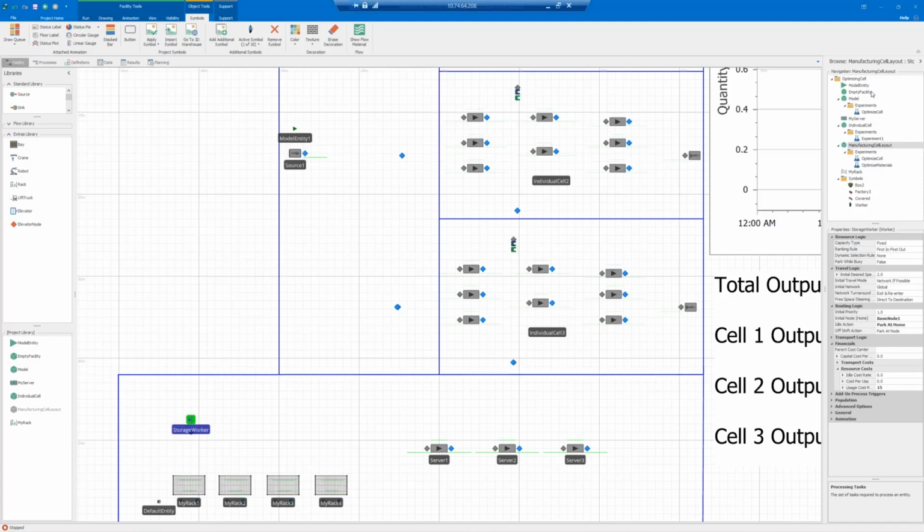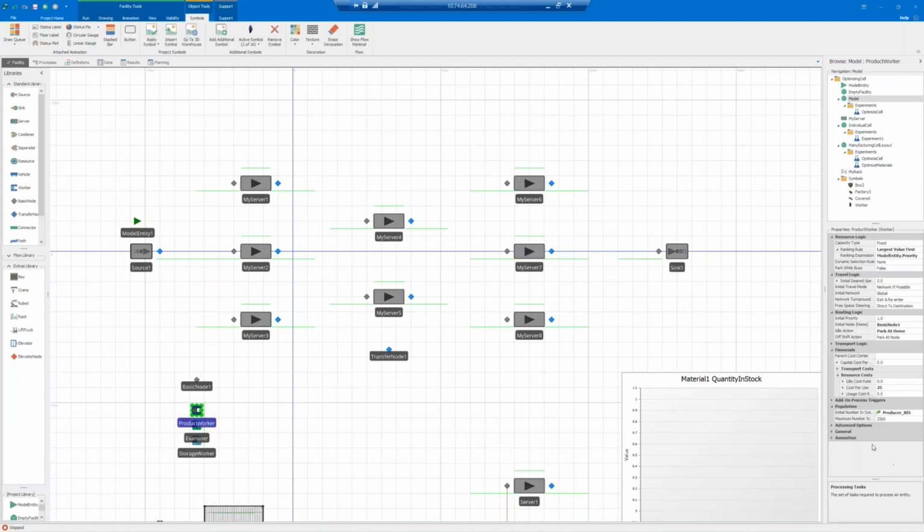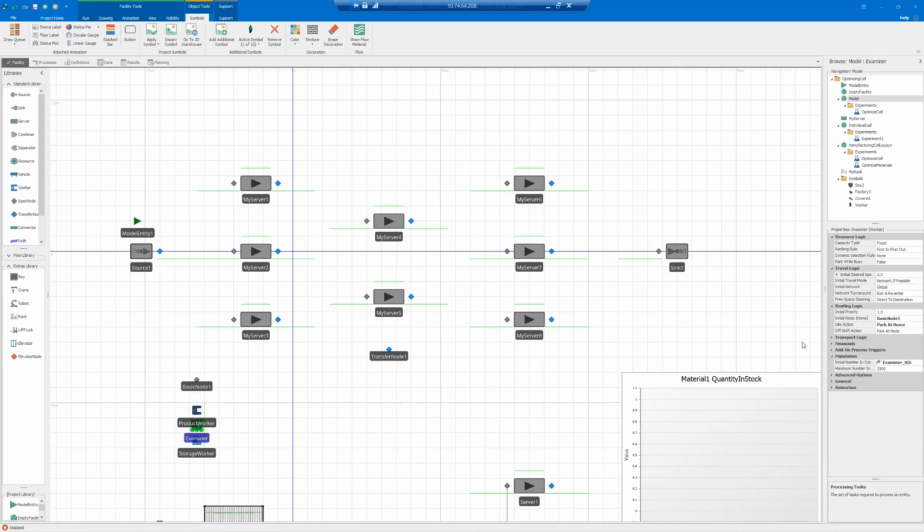Within the cell itself, so I'm going to go into the model, I have costs associated to the workers. For example, I have my product worker, with a cost per use that's slightly higher than the storage worker, because it's going to have more expertise in terms of actually producing something.